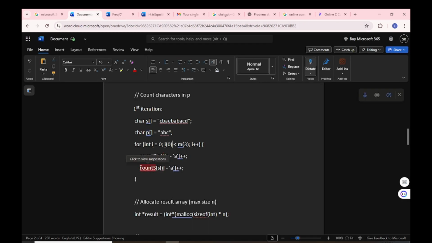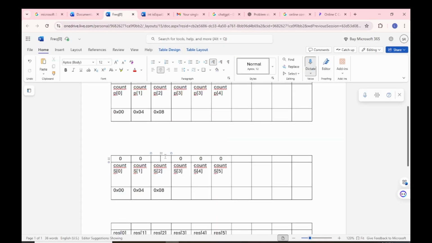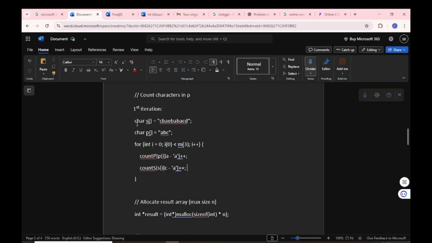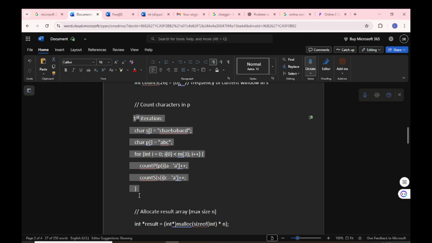And then count s i equals, so s is c, right? c minus a equals, guys, 2. So in position 2, in count s, we have to provide 1. I hope you understood, guys. And then we have to take 2 more iterations, right?